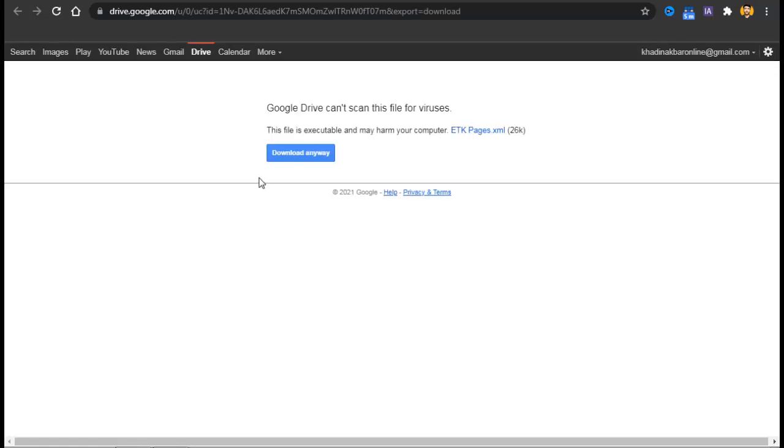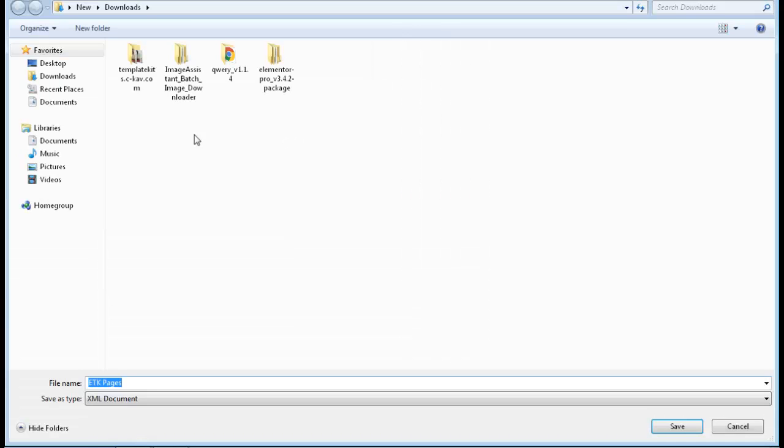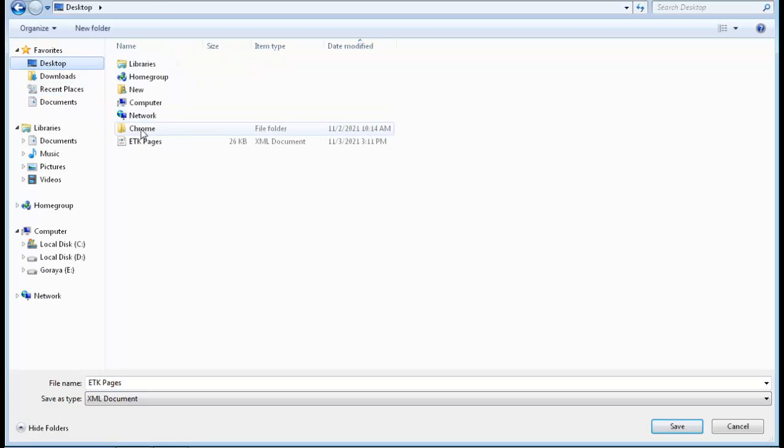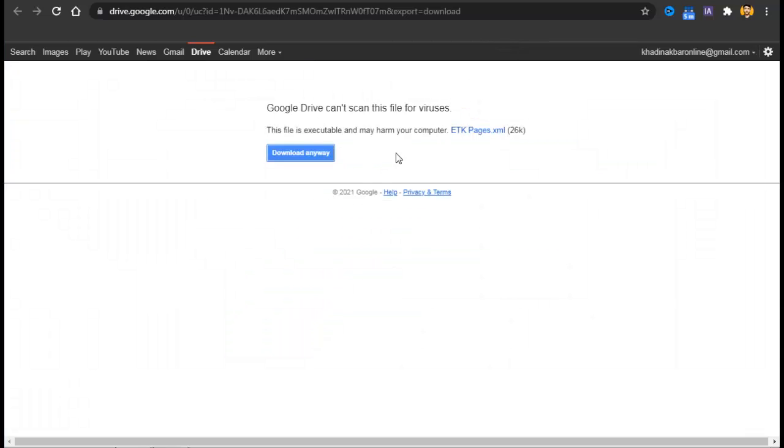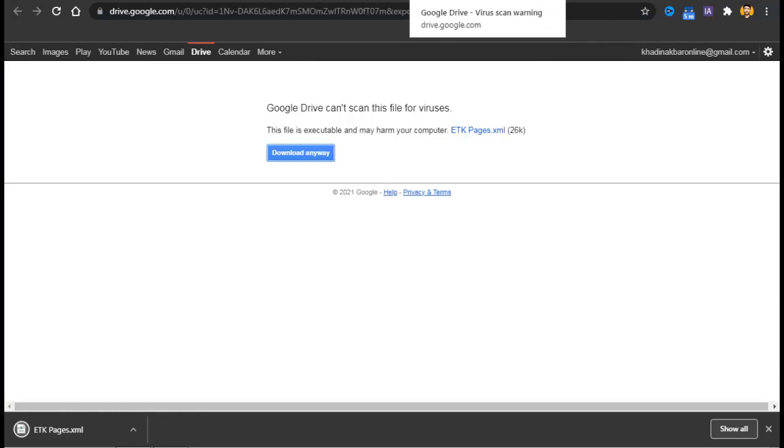etkpages.xml, and you just have to download that file from here. Just click on Download, and after that click on Download Anyway, and your file will be downloaded on your computer. It would take some time to get processed, and my processor is a bit slow, not slow exactly, but there are some heavy software programs running, so I'll just replace it, and you just have to simply download it. I am replacing it because I already have that file.